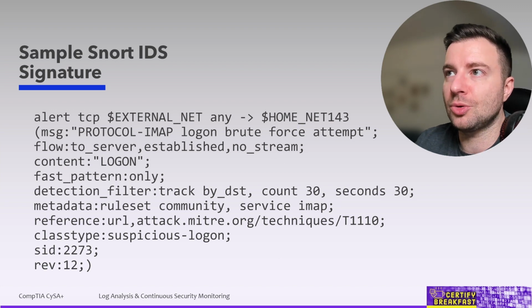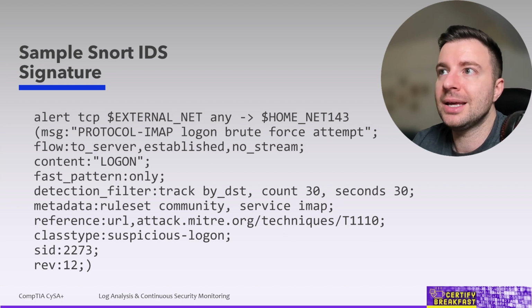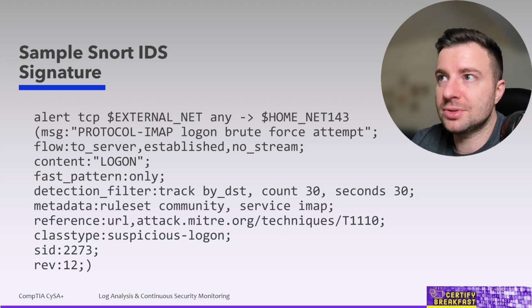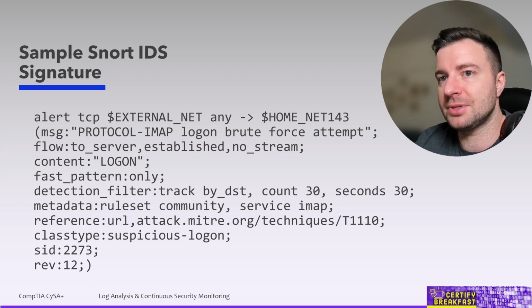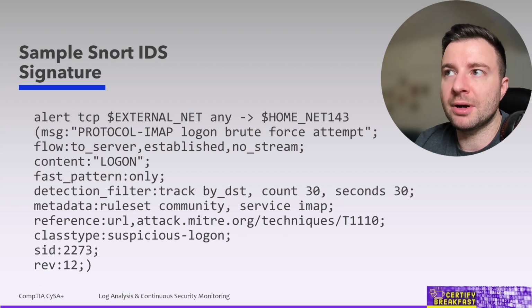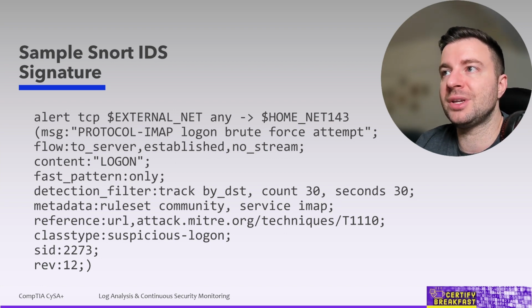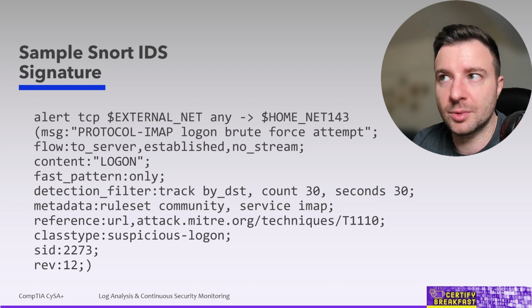So it's going to match on logon, the keyword called logon under the content section. The detection filter is going to say that we're going to track this by specific destination. So we're going to match all the packets that come from the same destination, because that's the point that it's most likely attempting the brute force attack. We're going to fire up this alert if we detect at least 30 attempts in 30 seconds. So we have a count of 30 over 30 seconds.